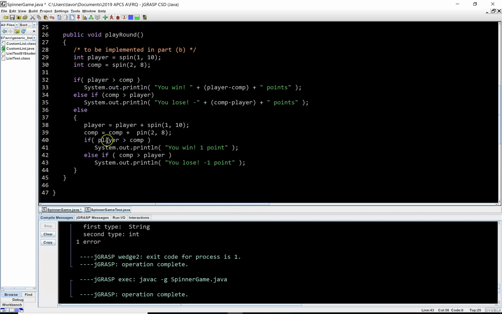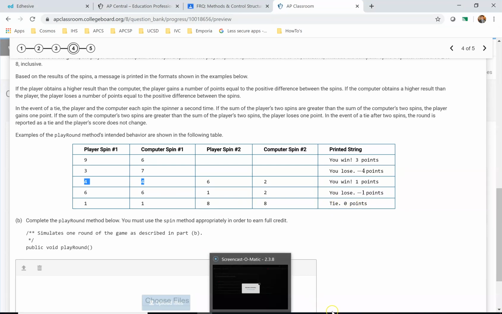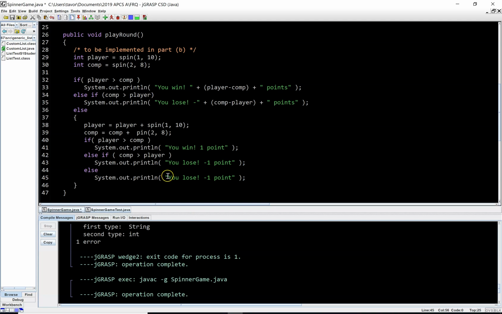Finally, if the 2 spins for the player are not bigger than the 2 spins for the computer, and if the 2 spins for the computer are not greater than the 2 spins for the player, that means that we're in a tie. Else, and when we're in a tie, we want to just say you tied and you get 0 points, which is the last scenario here. You tie. 0 points are awarded if you tie for a second time. And so I'm going to come in here and I'm going to put here tie, 0 points.